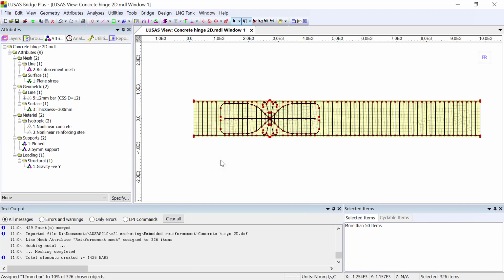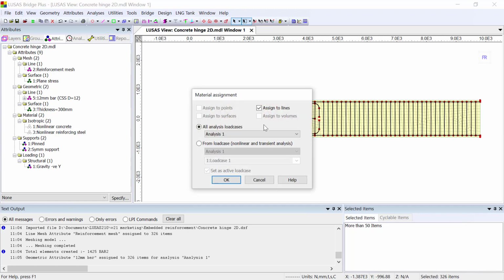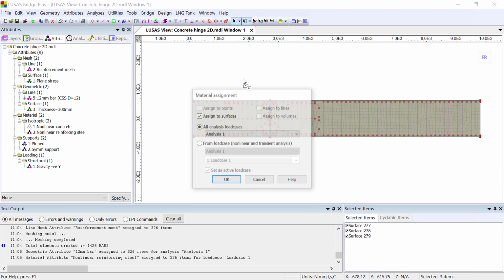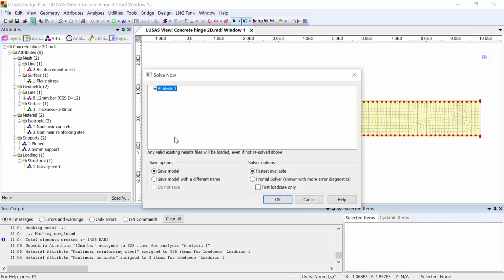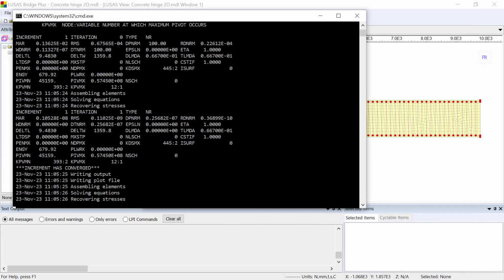These are normal line cross-section attributes, and I'm using a 12mm bar throughout for simplicity of assignment in this demonstration. But obviously, you can assign different diameters to different lines to give an accurate reinforcement gauge. Let's assign materials. And then click Solve. While it's solving, we can talk a bit about the materials I'm using in this analysis.